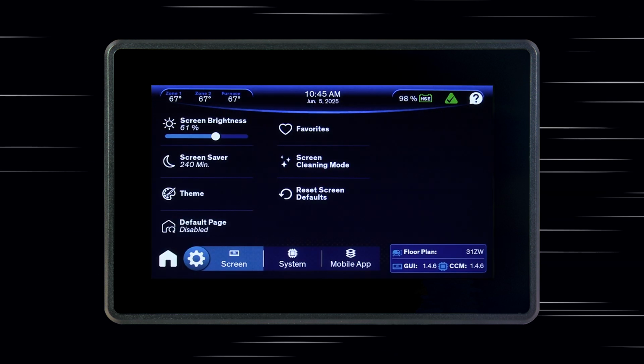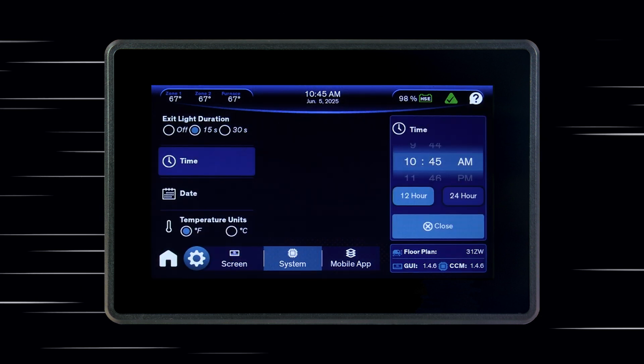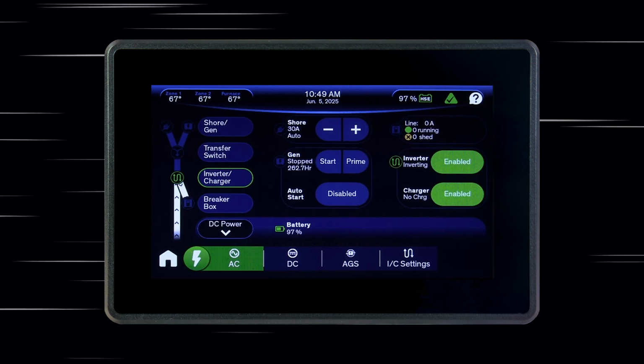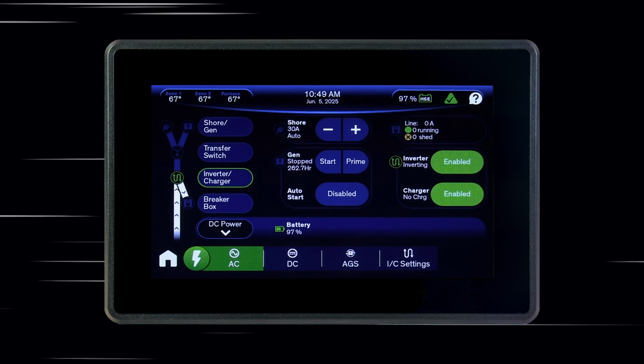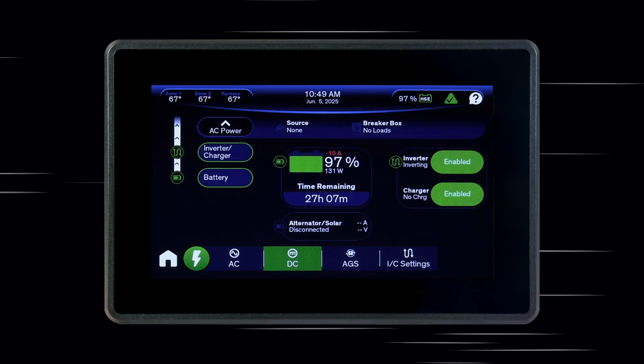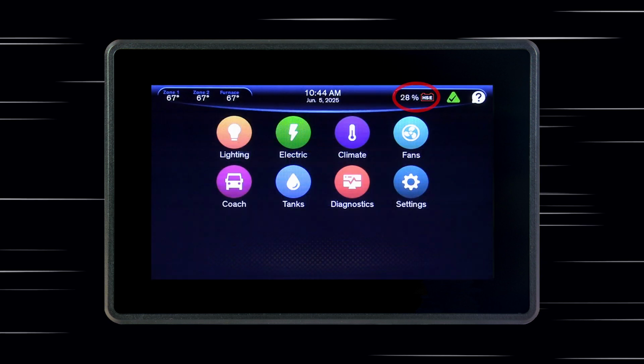Tapping the clock area will take you to the system settings page where you can adjust the date and time along with many other settings. Tapping the house battery area will take you to the electrical page where you will get a bird's eye view of the electrical system and its settings. The battery icon will turn red if the battery is low.